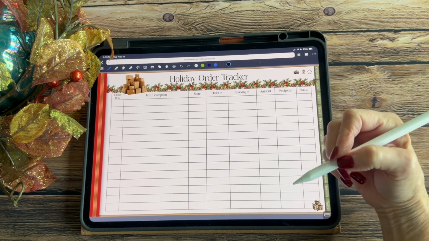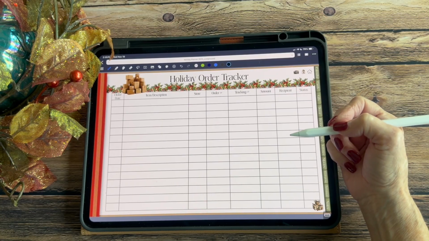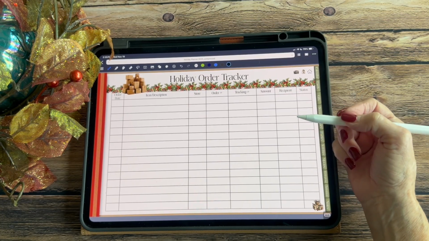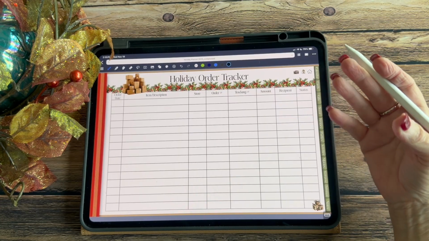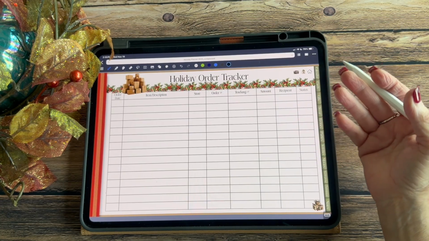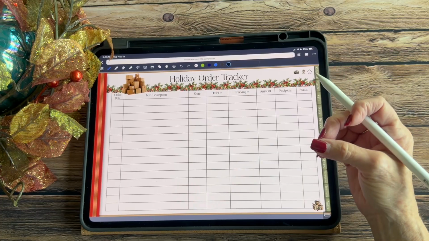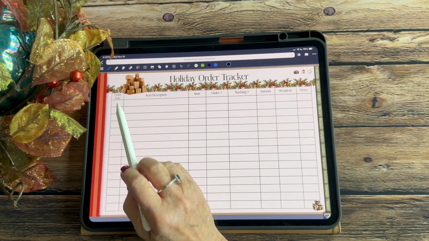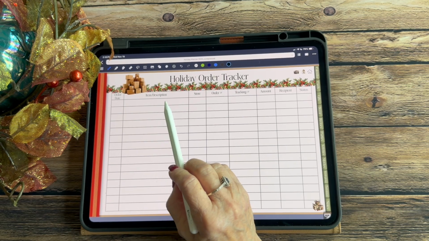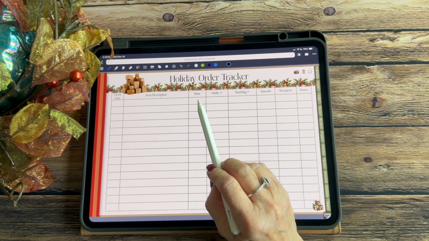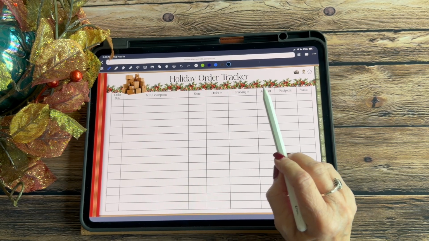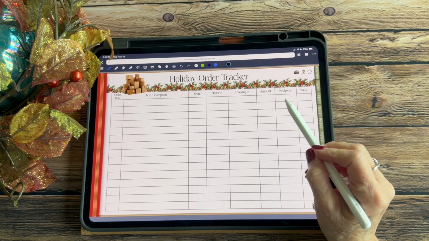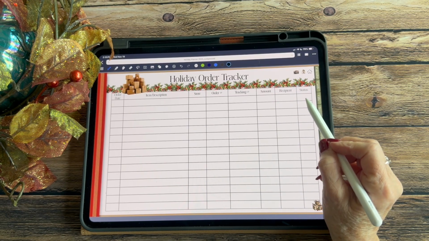I know for me, I do a lot of ordering online. So knowing the date that I ordered them and even the tracking number so I can keep track of what I've got and what hasn't arrived yet is super, super helpful. So in here, we have order date, item description, store, order number, tracking number, the dollar amount. Recipient, who is this gift for, and the status.